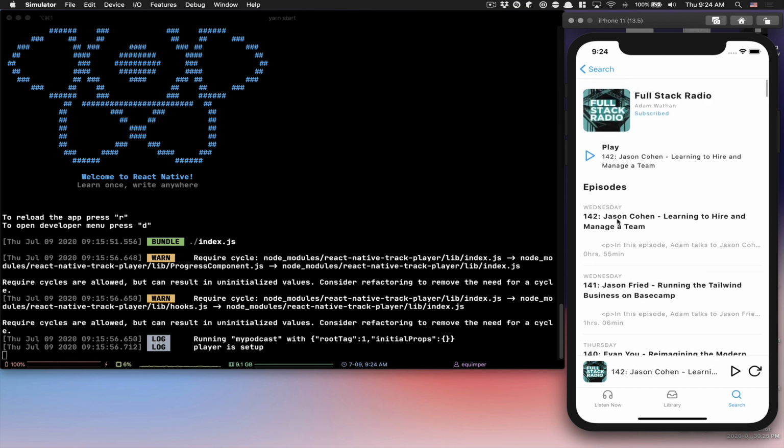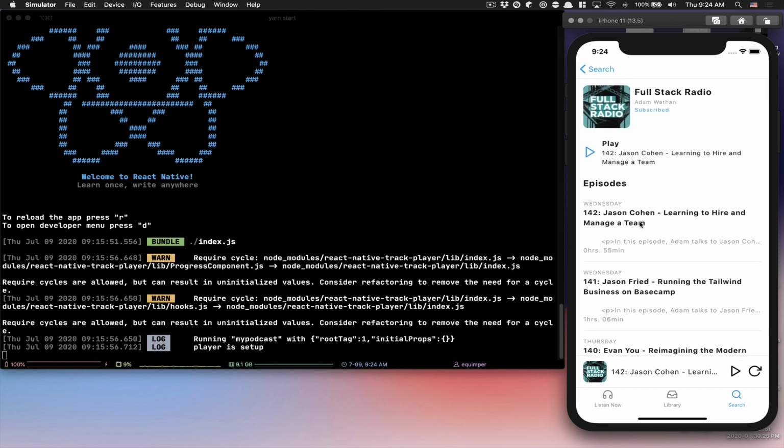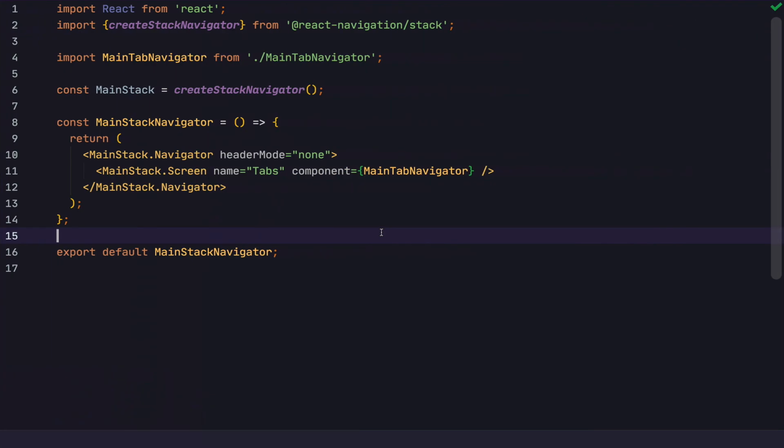But in the one we are in right now, I want to be able to click here and open an episode detail page. Inside that, we're gonna have the button and the episode notes and stuff like that. The way we're gonna work is pretty simple.